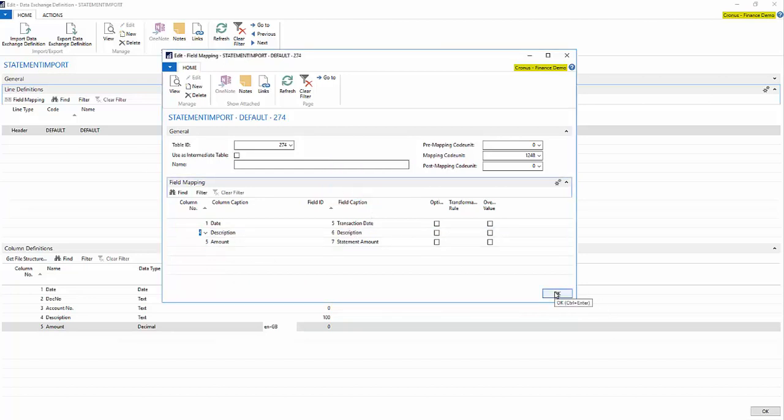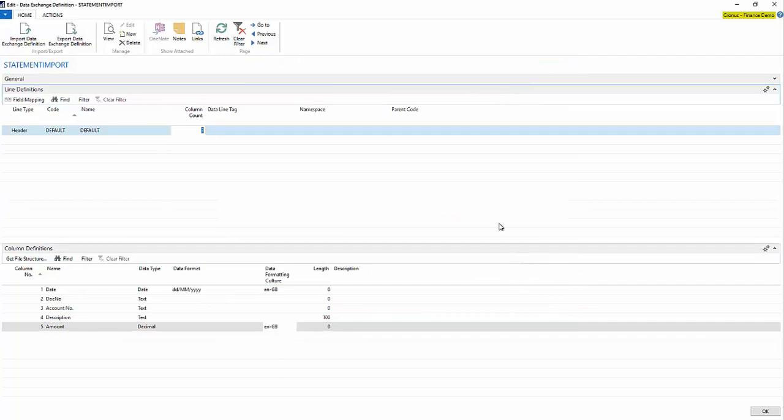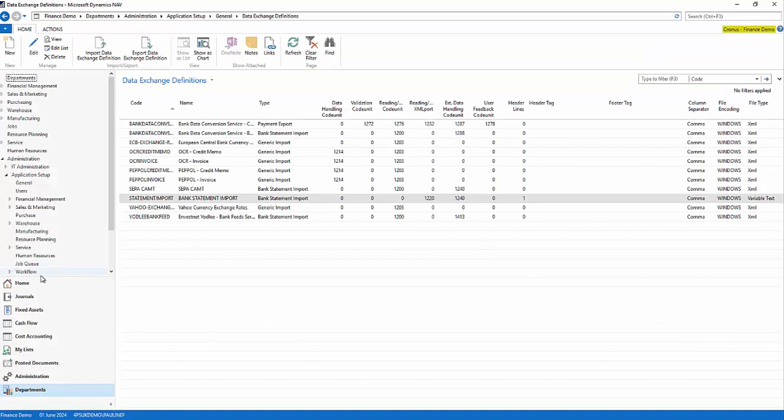and say OK. So we have set up our columns from our spreadsheet, the lines that we're going to be using within Navision, and the field mapping within that, mapping those fields from our spreadsheet to the NAV fields. So that's all that needs to be done on our data definition.